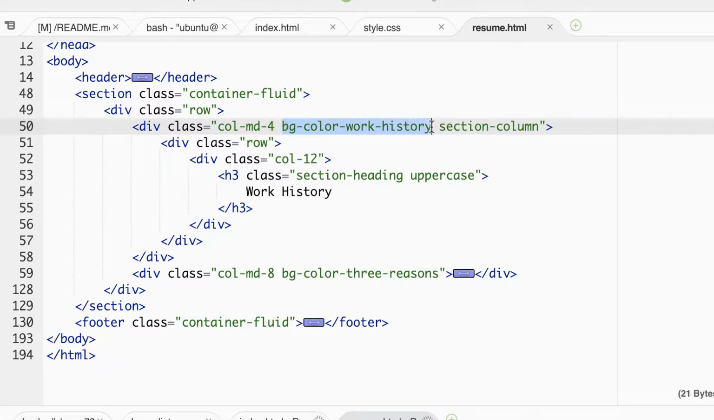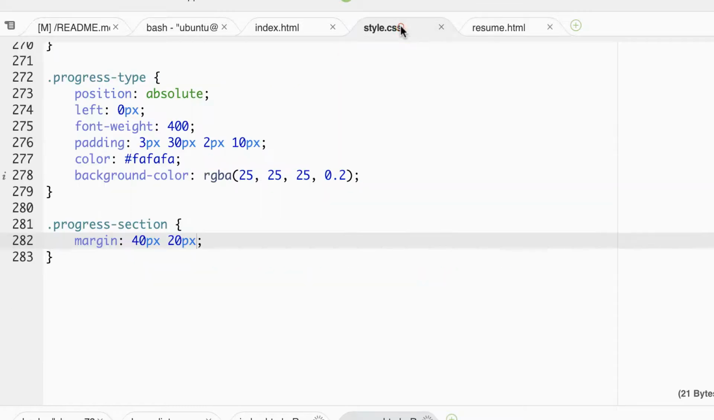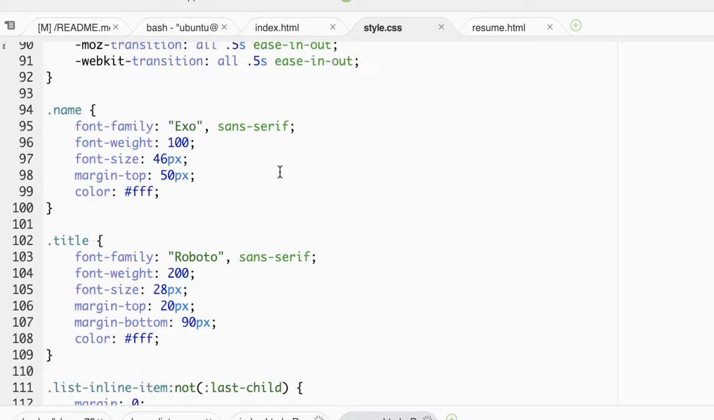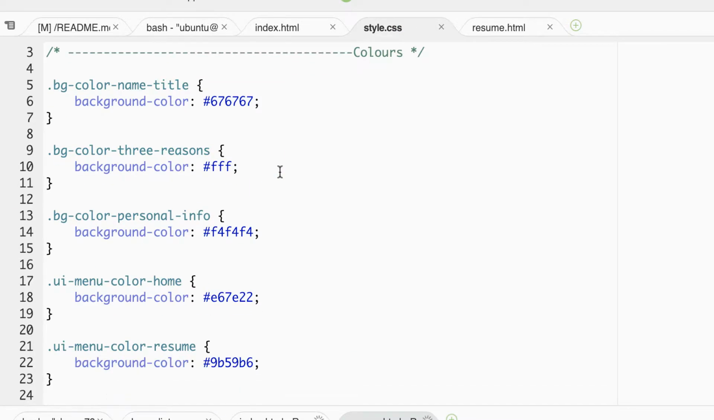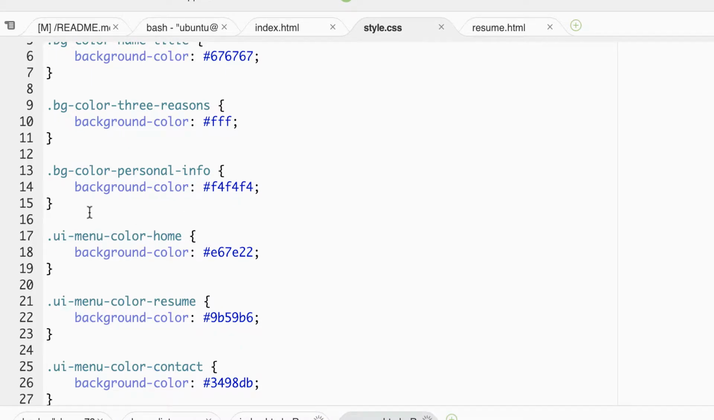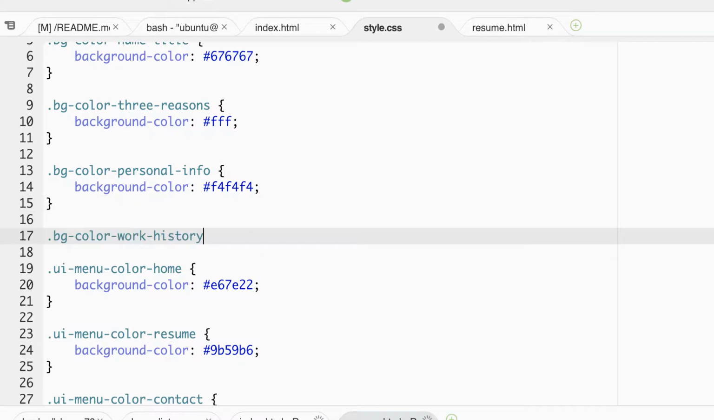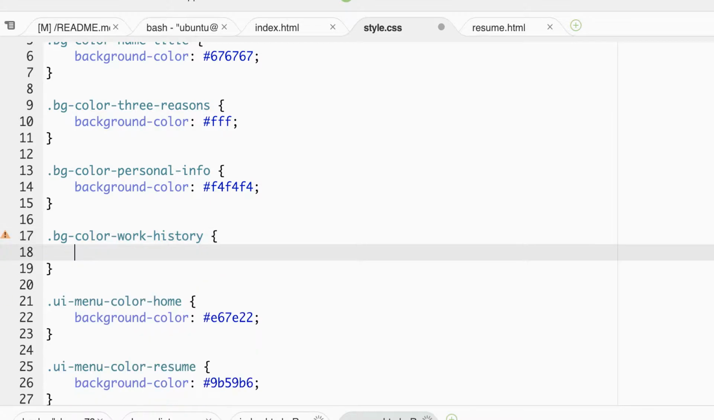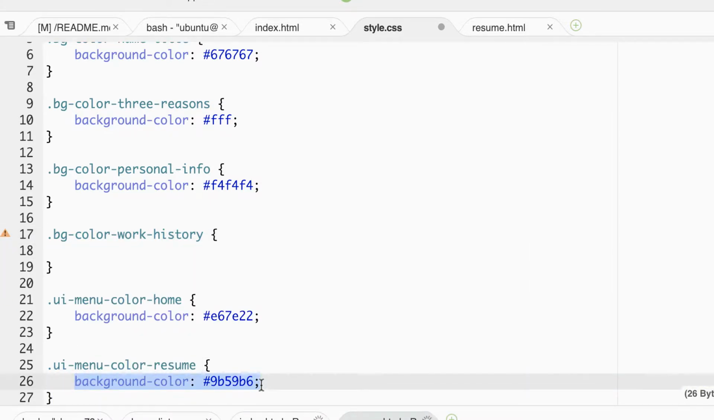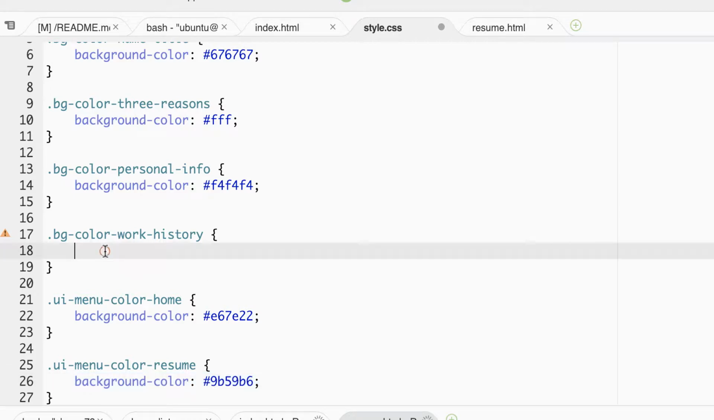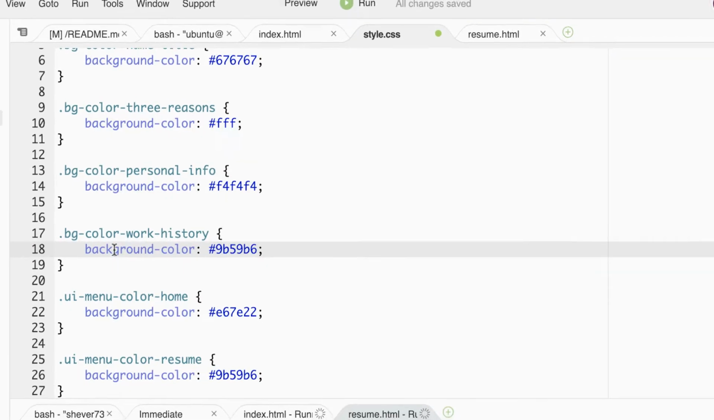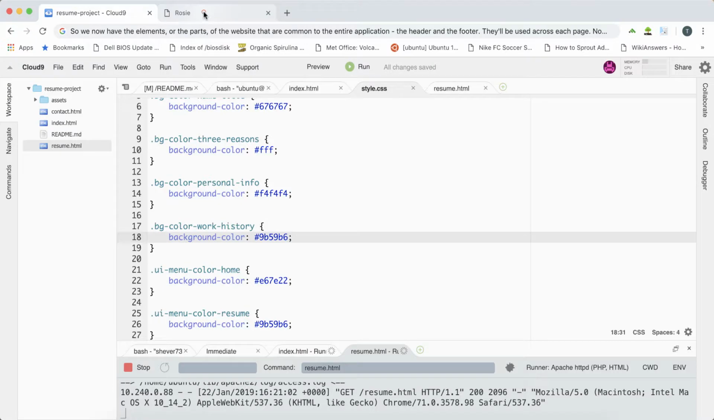We'll then copy the whole class name, go to our style.css file, up to our colors section, and paste it in. All we need to do then is just grab the background color from the menu color resume class that we created before. And this shows as well why it's good to break up your CSS file into logical sections like this.